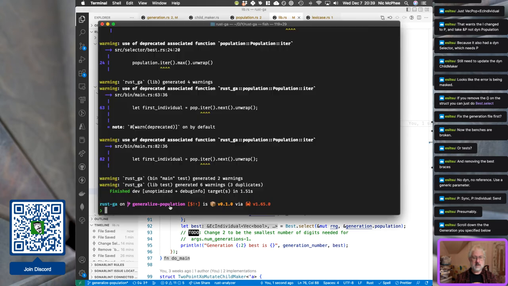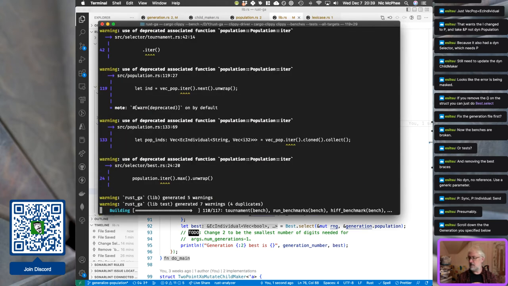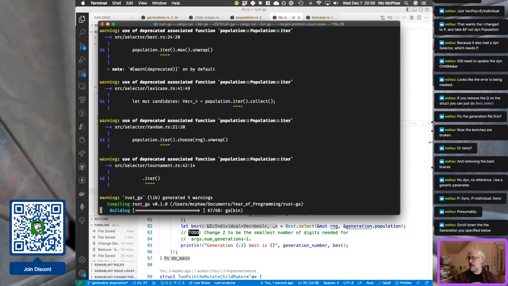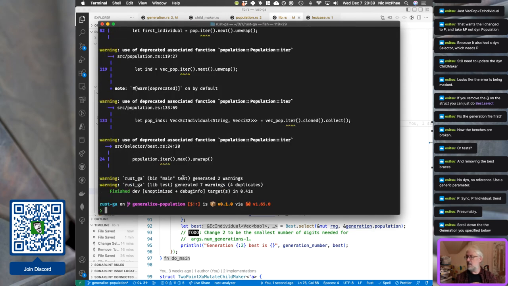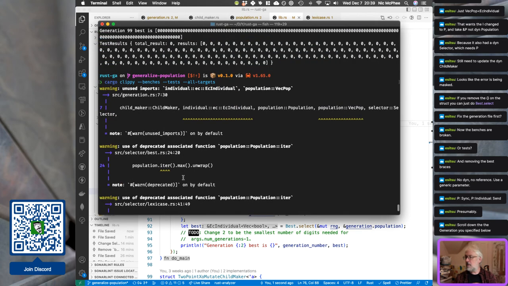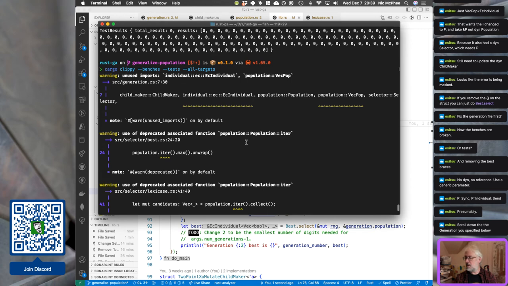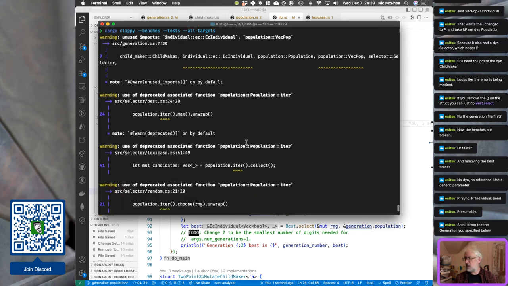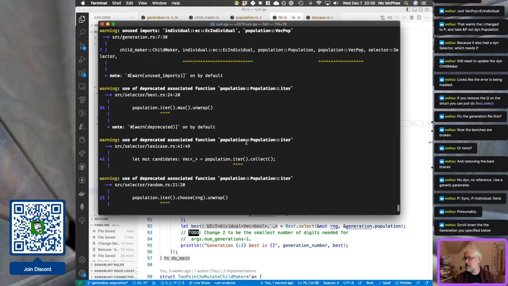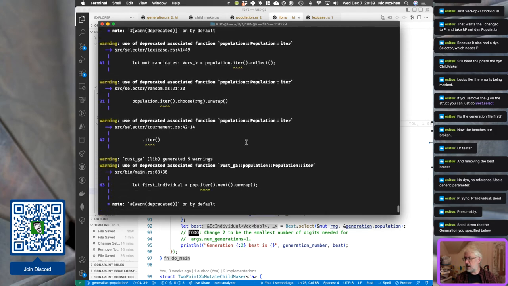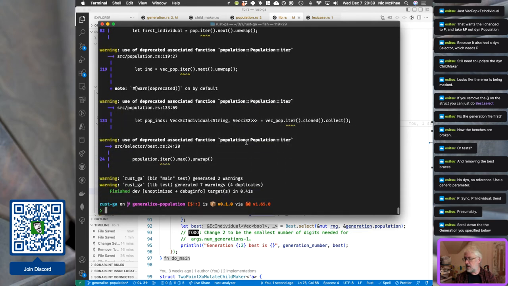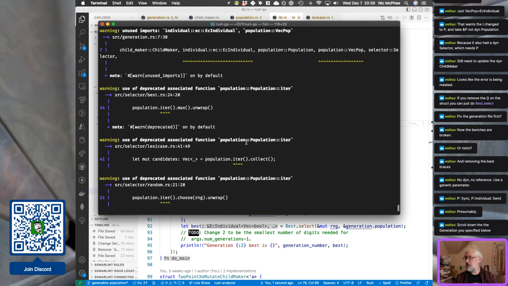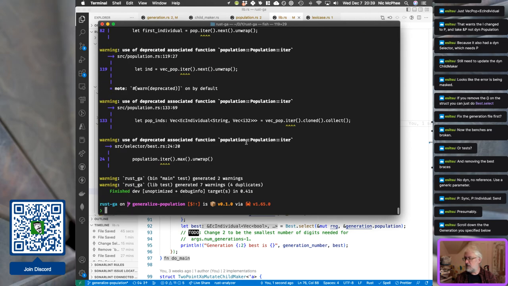I think it does. Oops, I meant to run it. It does. Now there's a whole bunch of warnings. A lot of them are unused imports. Well, actually just the first one. And then there's a lot of deprecated. So there was just that first unused imports, and that is in generation.